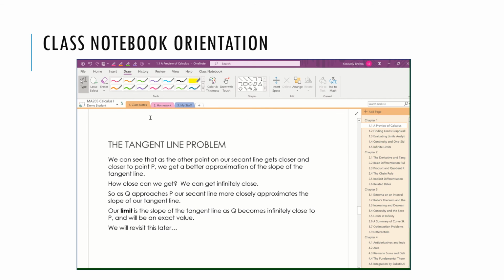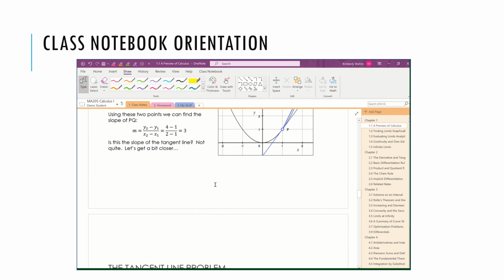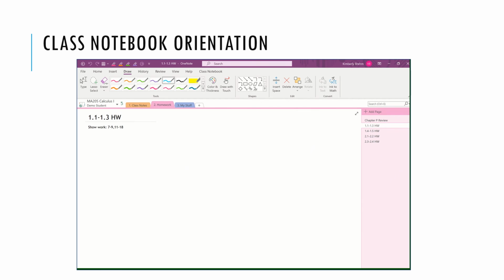Again, the demo student page, which would be your page, is where you will do all of your class notes using your digital inking. As you're watching the video, you can make notes to yourself, and this is where you'll complete your homework. So if I'm asked to show work on number 7, I can say the limit as x approaches 0 of x plus 3 is 0 plus 3, which is 3. And again, that's me showing work.